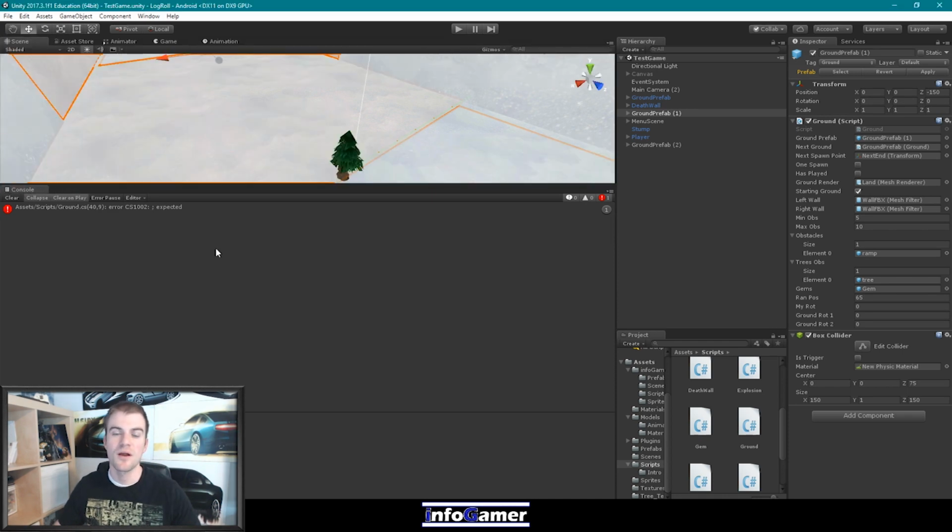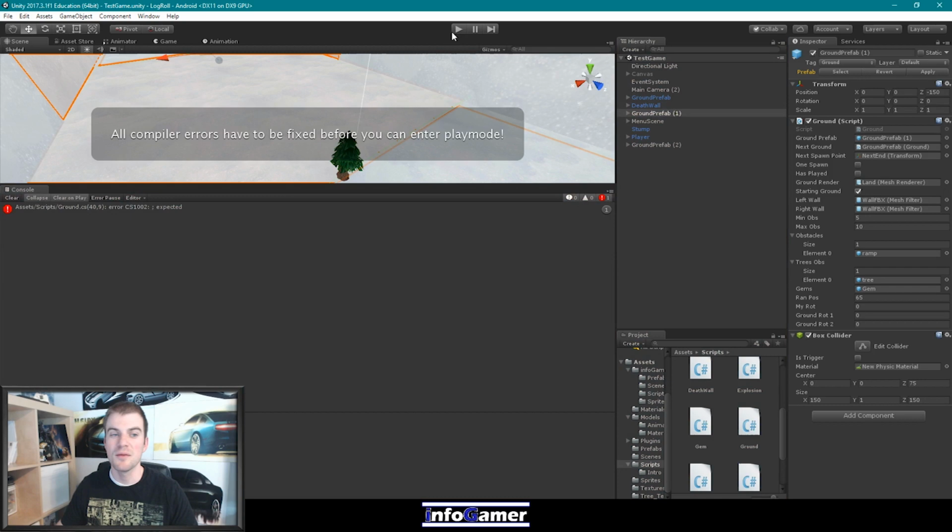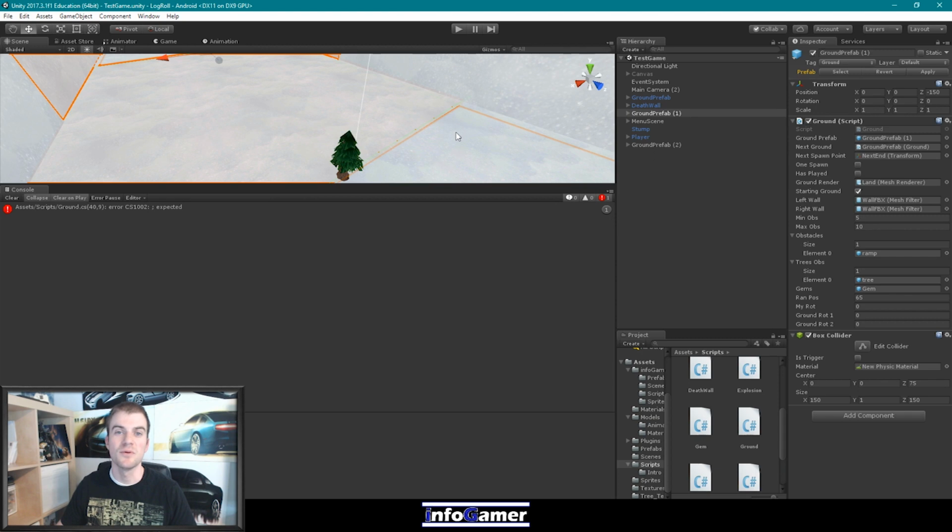Now, let's talk a little bit more about this specific error. The semicolon expected error is what's called a compiler error. This is an error that occurs before the game has started playing. The compiler runs through your code, and when it finds an error that it doesn't like, it'll tell you about that error before you've even started to play your game. Because you get a compiler error, you can't even start to play your game. When I click the play button, it says all compiler errors have to be fixed before you can enter play mode. So in order to play our game, we have to fix this error first.